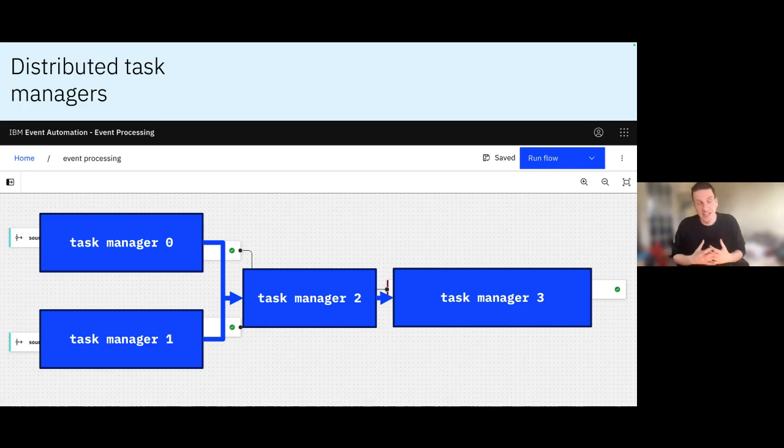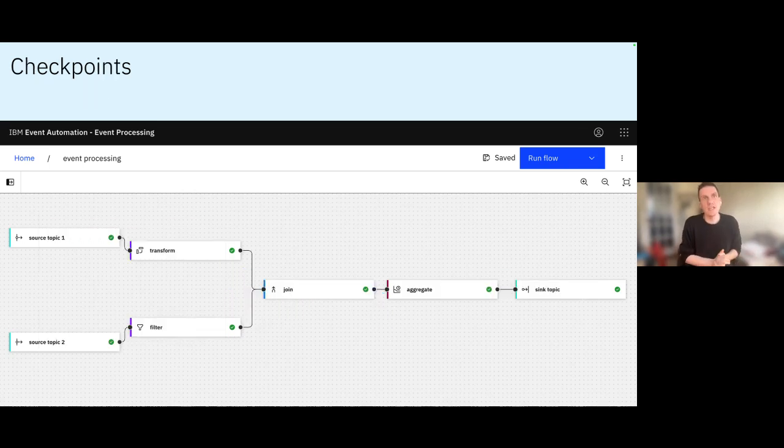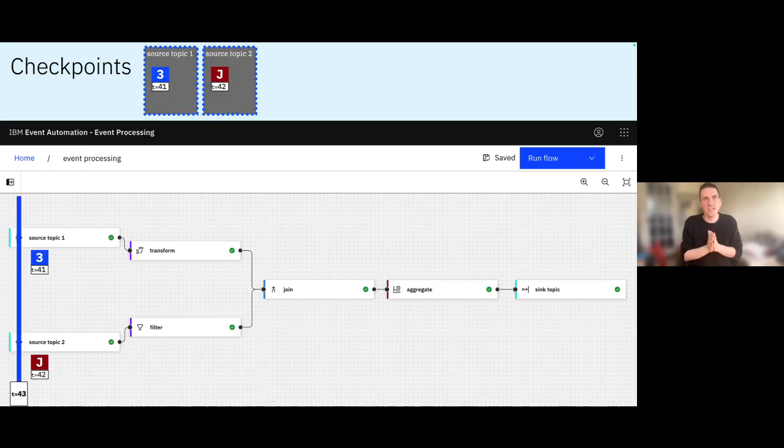The way we do this is with a technique called checkpoints. So I'm going to go through the flow one last time, and this time I'll show you what Flink is going to do to make sure that that processing is truly robust and resilient. So this is my flow, and my first couple of events comes in. I've got a blue 3 coming in on one topic and a red J coming in on another topic. The job manager will decide when it's time to take a checkpoint. So maybe it's decided now's a good time. So it's going to inject what we call a checkpoint barrier that I've shown as this blue line into the flow. And this is going to go through the flow.